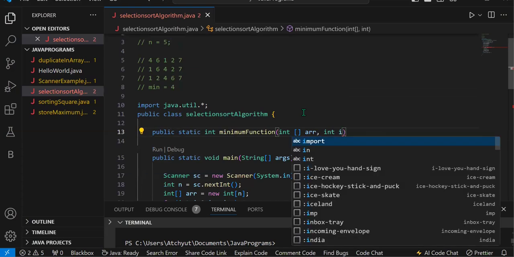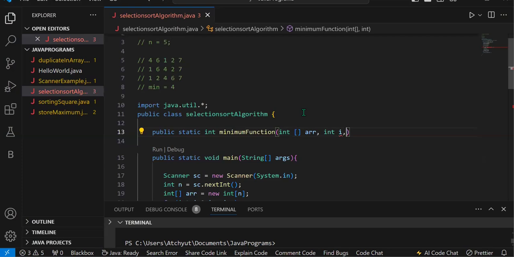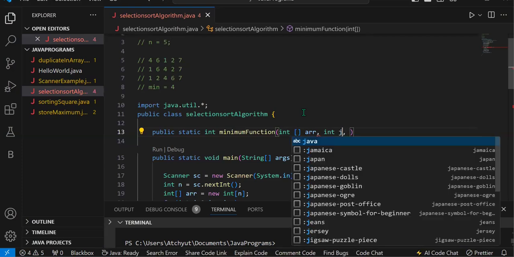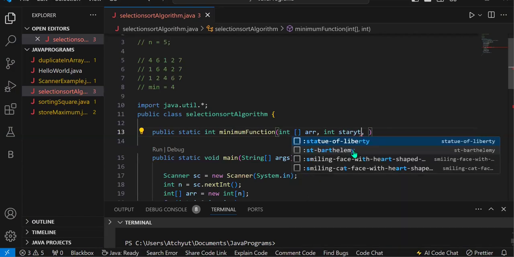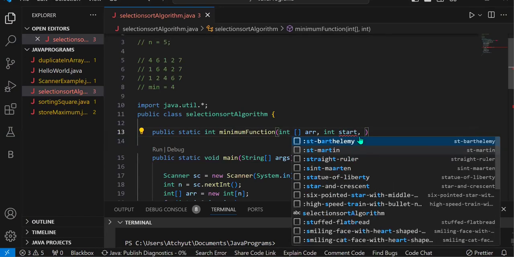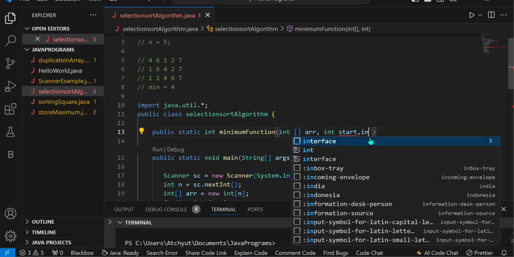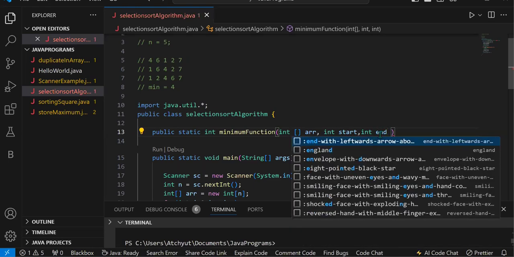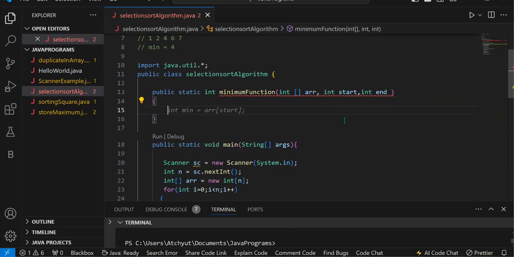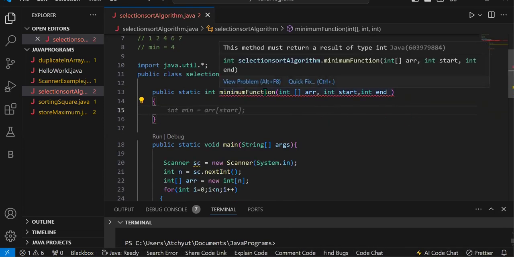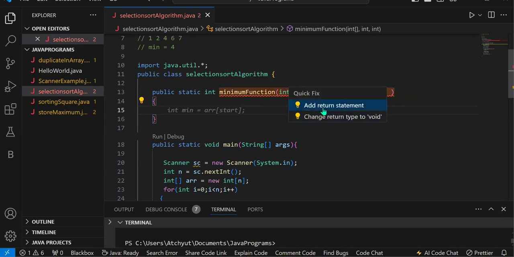So we take int i, and we can take j and k, or start and end, right? In this way we can write the function. So we got the minimum function.